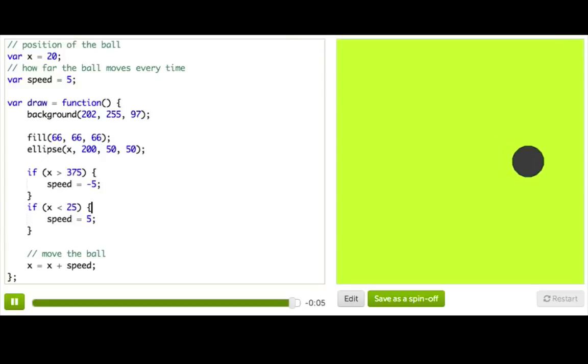And now it's perfect! Yay! Look at that ball bounce.